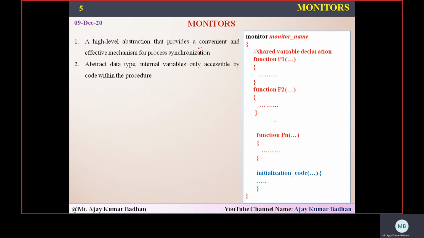The monitor, you can see the structure here, with the monitor name. This is what I was talking about: the shared variable declaration. So this is your data, the local data we were discussing. Here we have function 1, performing some operation. Function 2, performing some operation. Function n, and so on up to n. Then we have something called the initialization code. This is the initial code that we declare.